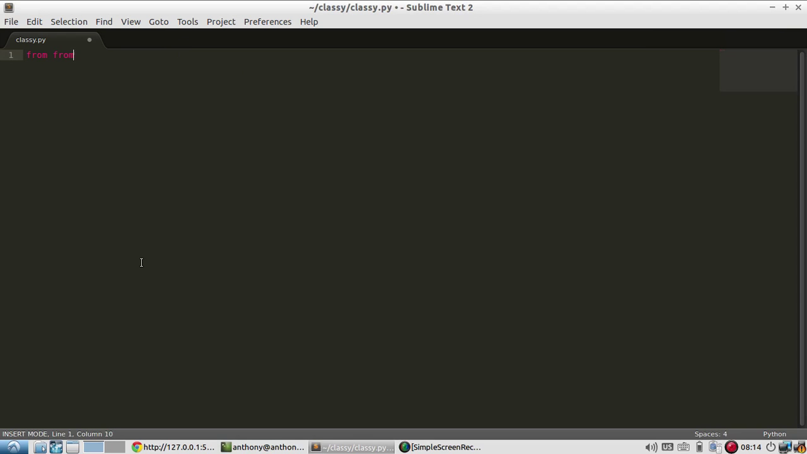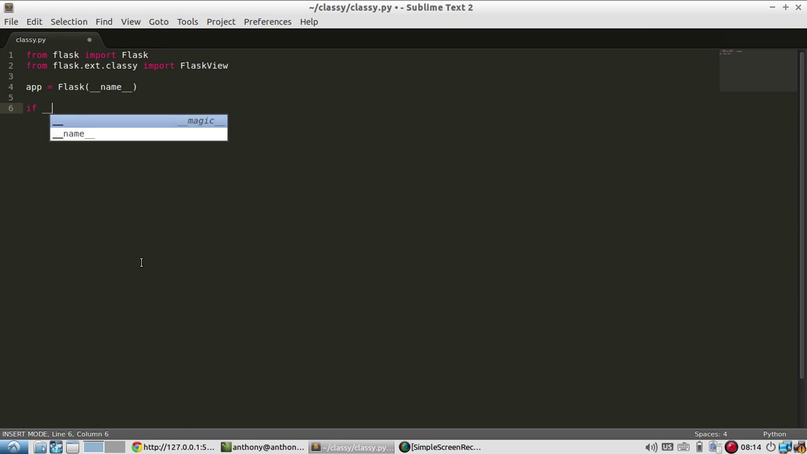So, from flask import Flask. I hate how it makes the F lowercase. I need to change that setting. Okay, so I've imported Flask. I also need to import Flask-Classy. So, from flask.ext.classy import FlaskView. And we're going to be using this FlaskView. So app is Flask(__name__). And then if __name__ is equal to '__main__', run my app in debug mode. Whoops, app.run(debug=True).